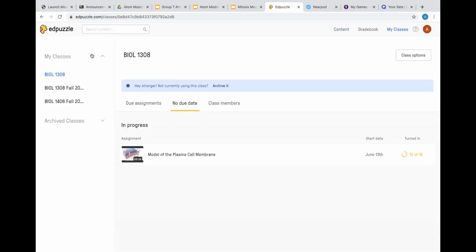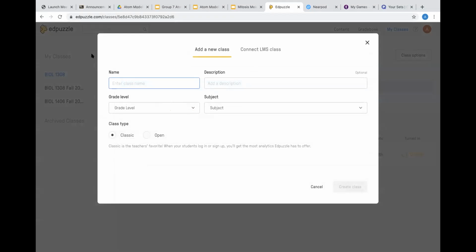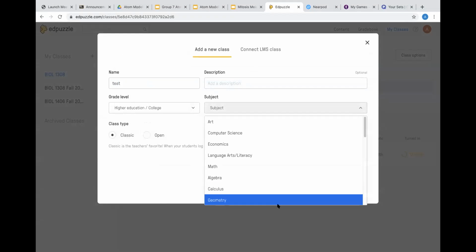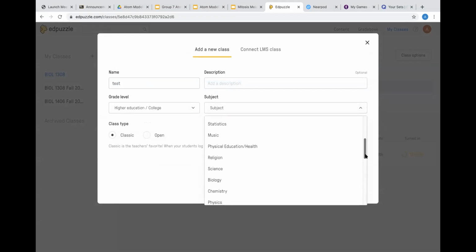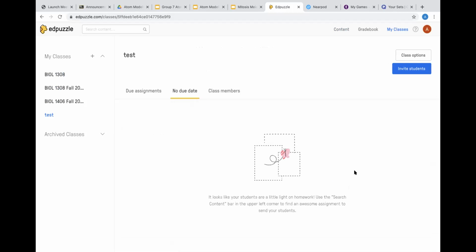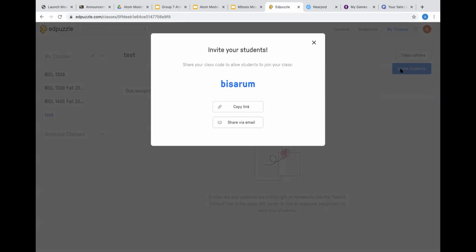So you just go in, and whatever your class is, you set up a class. This is higher ed and it's biology. And you set up a class. And then you can invite students. You get a link. I usually just put it in my Blackboard announcements and say, hey guys, everybody click on this link and register for our class in Edpuzzle.